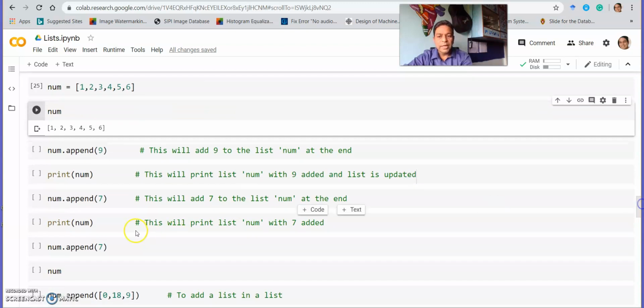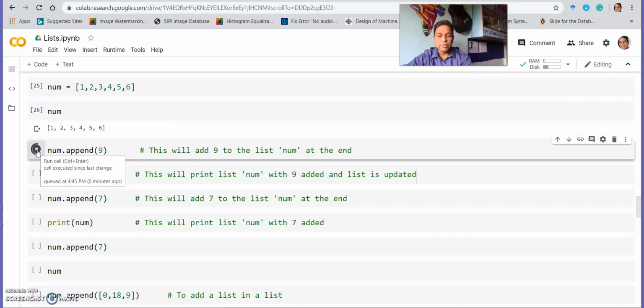Now if I want to add one more entry, 9, this 9 should be added at the end, that is after 6, by num.append. If I run this code, what will happen? Nothing will happen that we can see. Something has happened, but nothing that we can see.